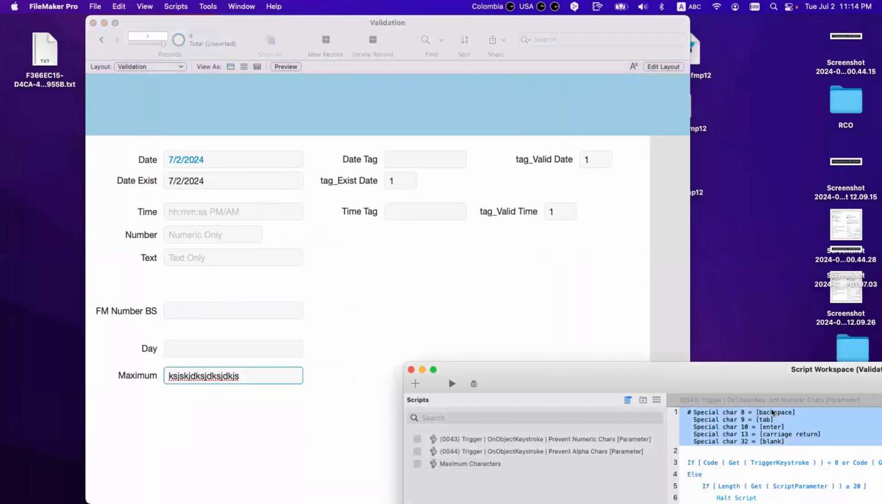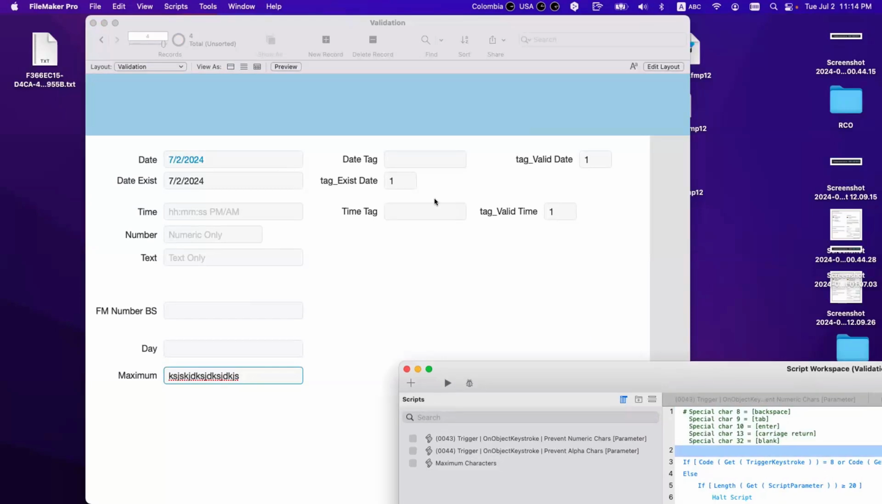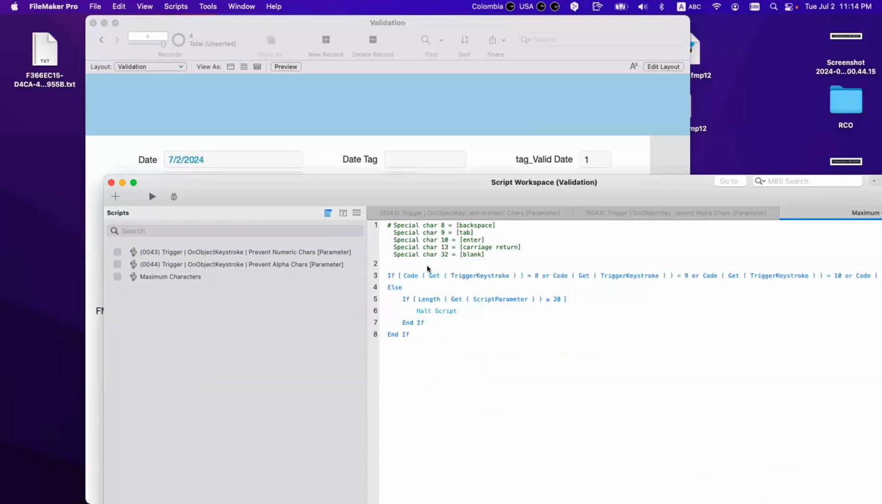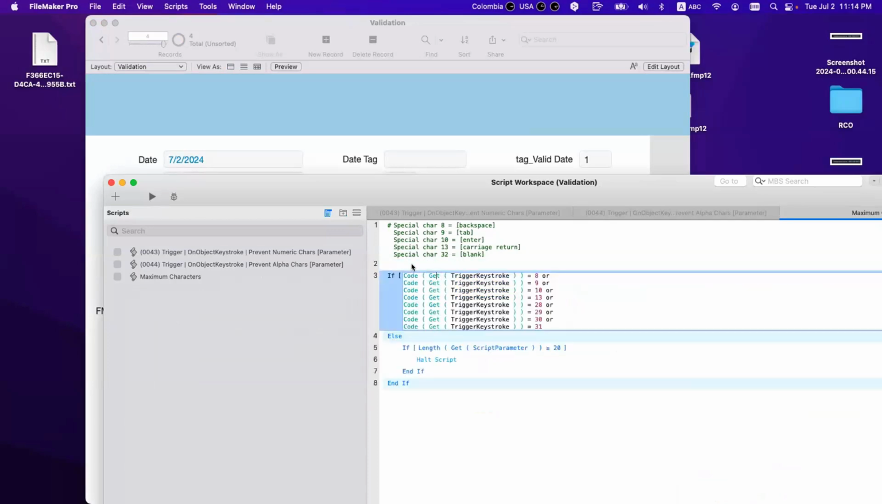So you need to allow backspace, tab, enter, carriage return, blank, and I didn't have the time to write those. The 28, 29, 30, 31 are the arrow down, arrow up type of characters. So 8 is backspace, 9 is tab. So, the code of the keystroke, right? You remember yesterday?